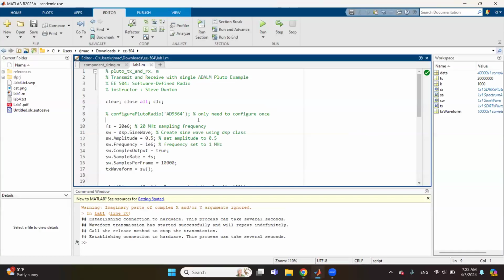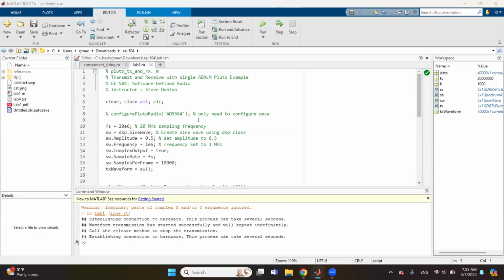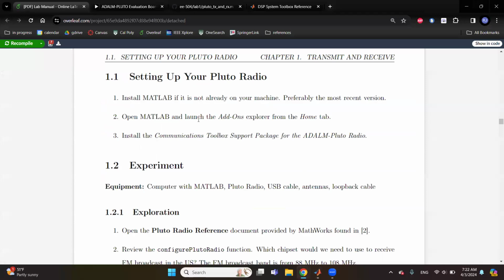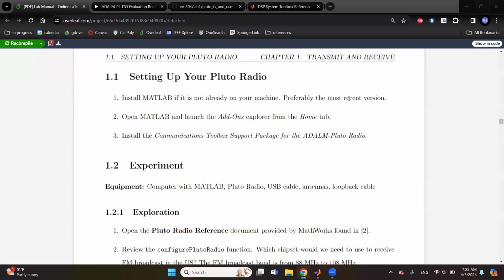I've got 2023 opened up here. That's just because it seems like the support package for the ADALM-Pluto for the 2024 MATLAB version hasn't been released yet. So I would advise you, I need to revise this actually to say something before 2024.